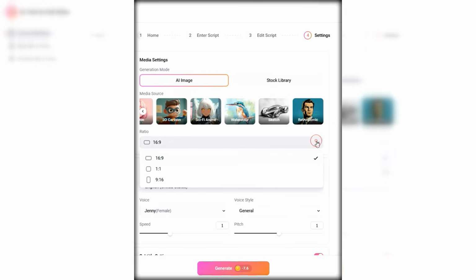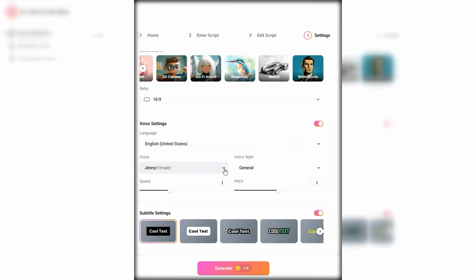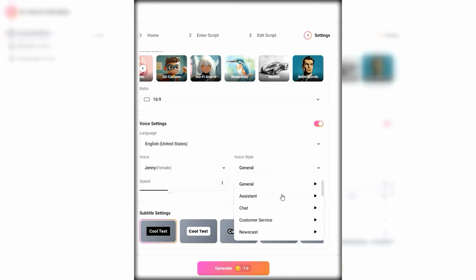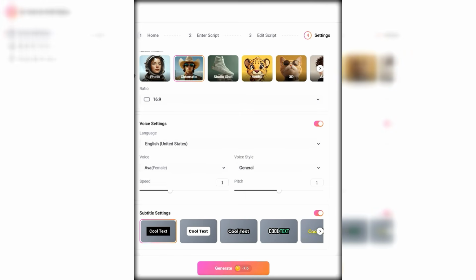You can also set your video's aspect ratio here. Next are voice settings. Here you can select your preferred language, then choose any voice from the options. You also get voice styles like normal, sad, excited, etc. You can even adjust the speed and pitch of the video. Finally, there are subtitle settings. Here you can select different subtitle styles for your video. I've already adjusted all these settings according to my script, and now I just click generate.